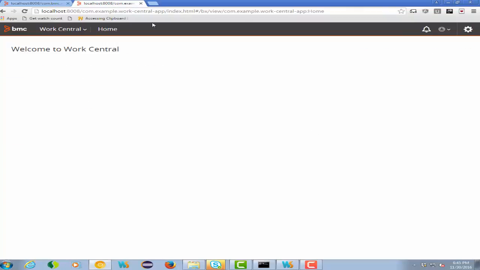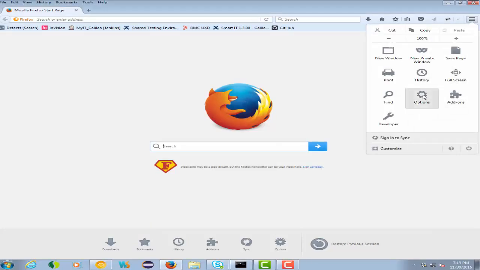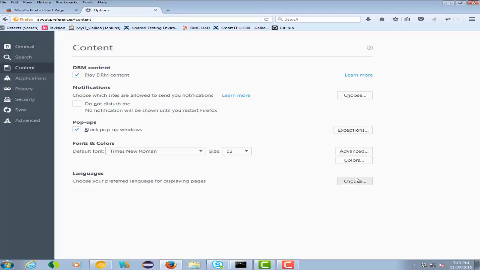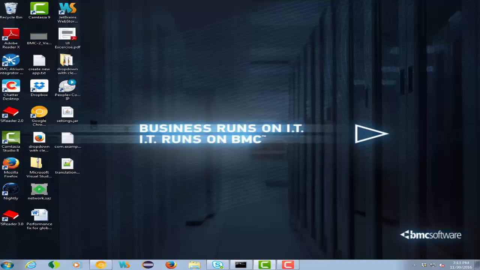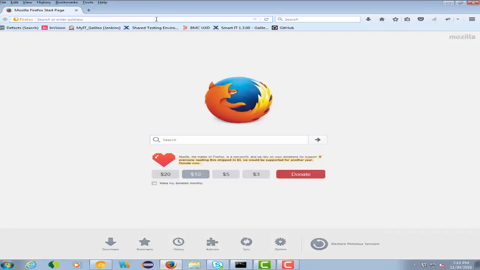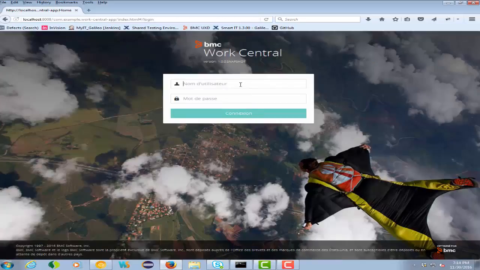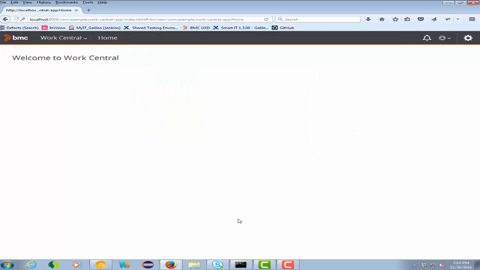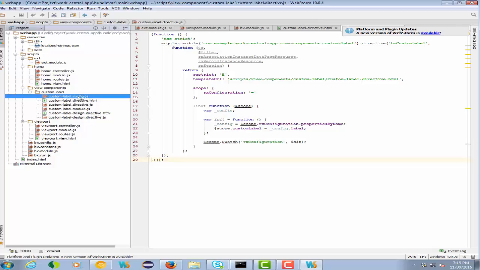Next, I'm going to launch another instance of my browser, and I'm going to change my browser settings such that my browser language is now French. Now let's launch our application on the French browser and see how it looks. As you can see, the login page has already been translated into French, so we know that we're on the French browser. But as you would expect, our application is still showing in English, and that's because we have not gone through the process of localizing our application.